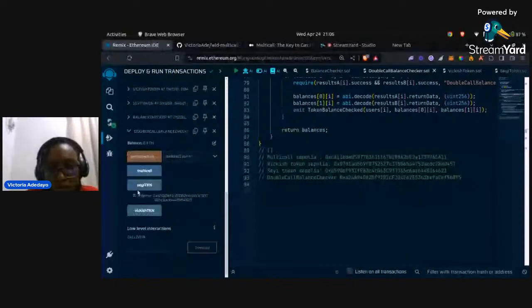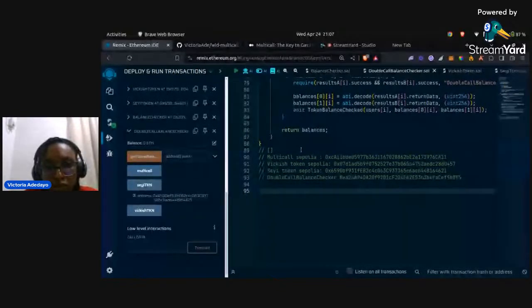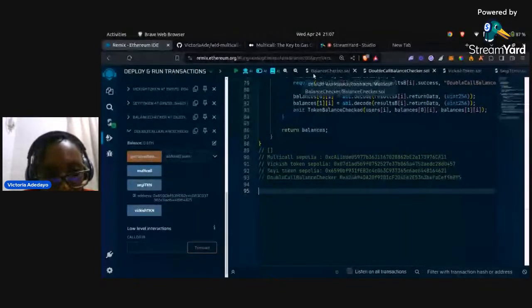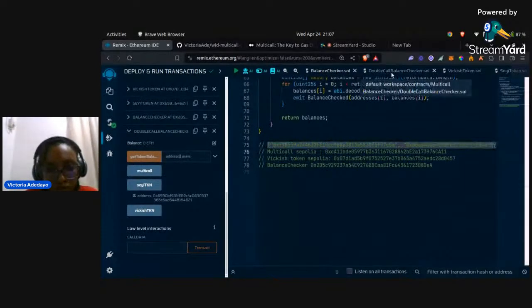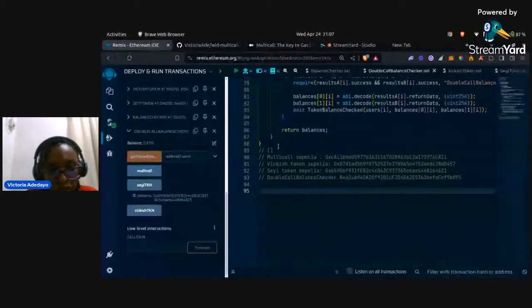I was given an address earlier, so I'm just going to test that. Currently, I'm pretty sure the address does not have any of the token that we want to use to test. So the address is 0xE253. Let's just make the call. We are passing in the addresses of this user and checking.